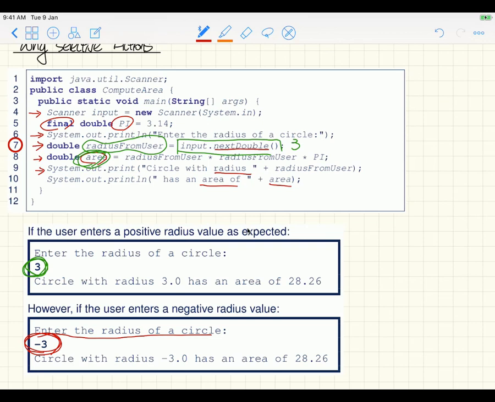So now, however, according to the logic of your current code, input next double over here is going to be -3, because we just prompt the user, and the user enters -3. And then -3 is going to be stored into this particular variable, and then we still actually go ahead and compute the area for the radius using -3. That is where we got a logical error, right?